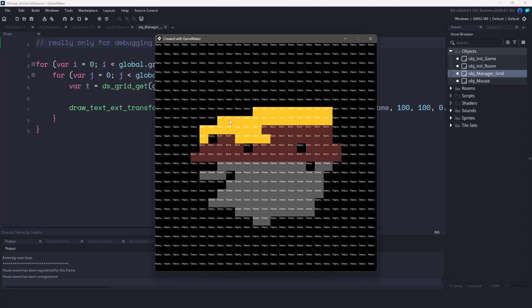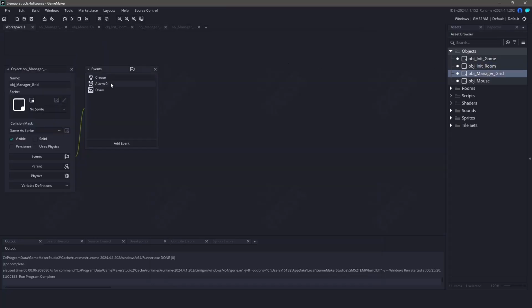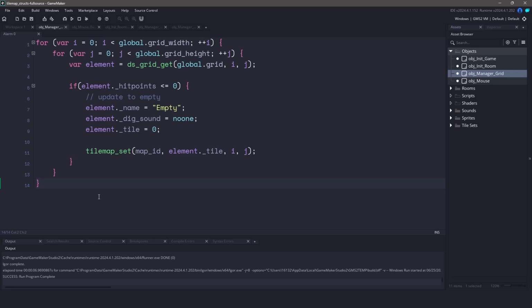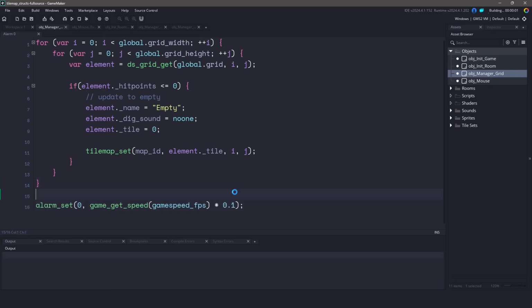Well, it looks like we have a small issue with our grid manager, so let's actually close this and switch back to that. If I go to the alarm event, you can see that we're basically going through the loop, but we're not resetting that alarm. So inside the alarm 0 event, we need to reset it by calling the alarm set again.